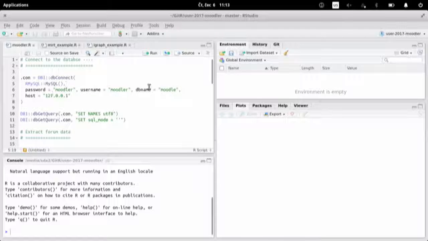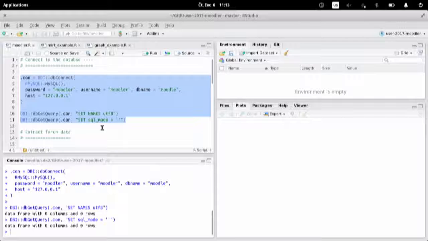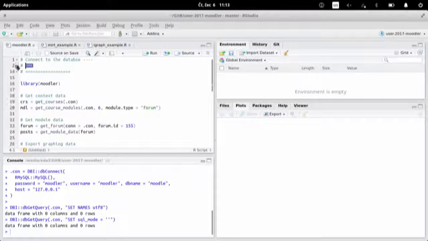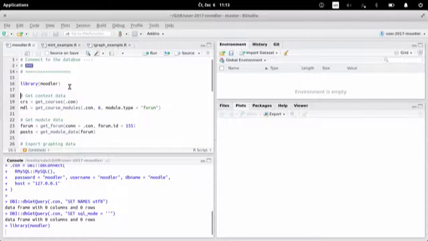But here I made my life really easy. So I have a local instance of Moodle. I don't care about security at all. And I also do some settings because I was too lazy to set up the database properly. Now we can load the Moodler package, and we can do some exploration of the database.